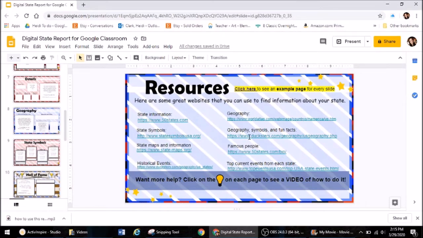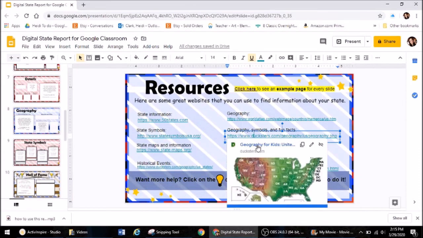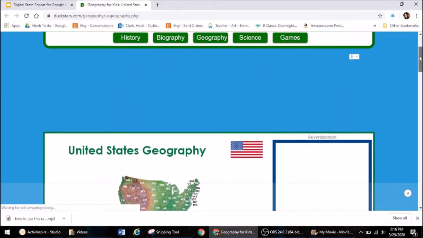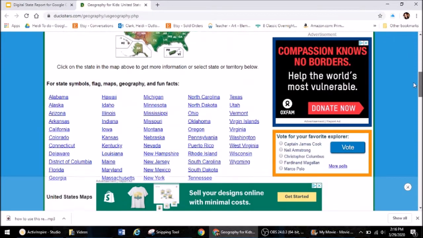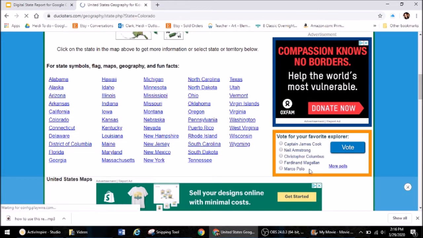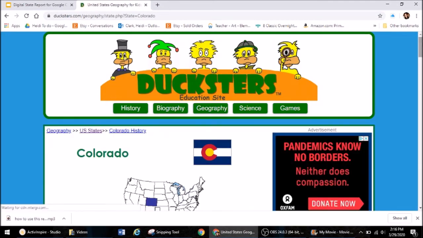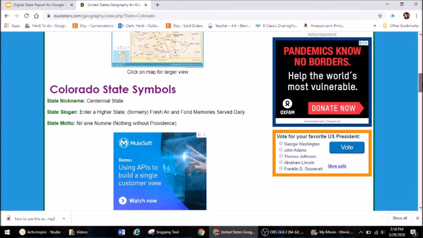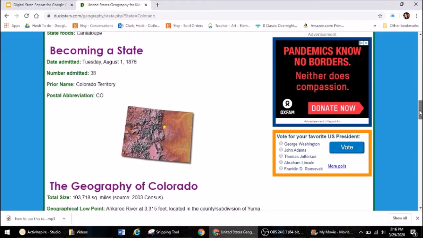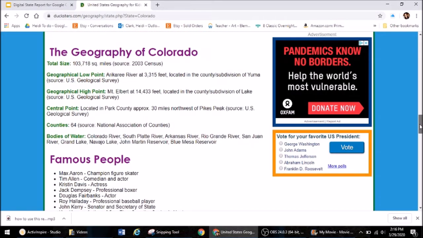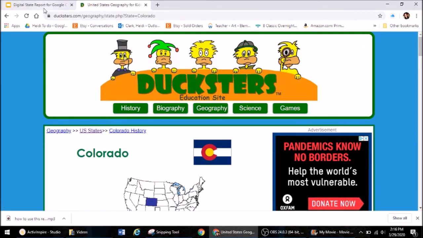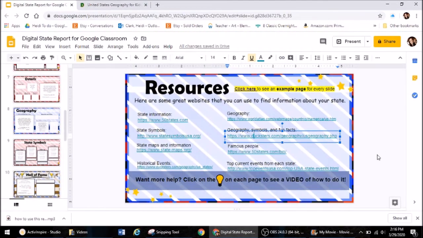I actually think I used Ducksters. I would click on it for geography, but then I would also just explore this website because there are other things too. So here's the geography, but you can also find the state symbols. You can find when it became a state. Here's the geography, famous people. So I think I actually used Ducksters more than the other websites.